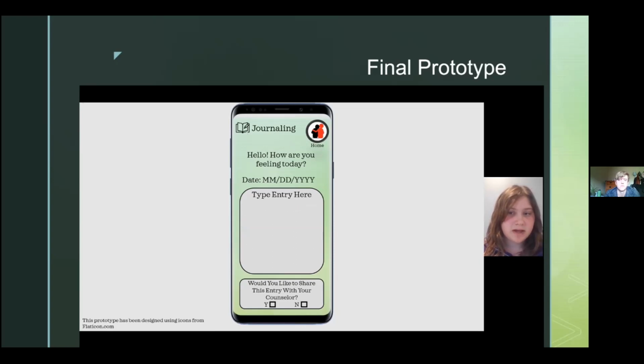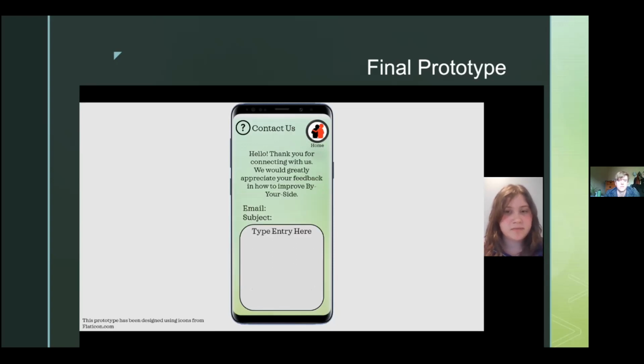Journaling is an effective coping mechanism. Our journaling section allows the user to share their entry with their counselor if they wish, but it is not required. Finally, we have a feedback and comment section. We want our users to share with us what they want to see. By Your Side is designed as a resource for our community to learn and communicate about mental health.